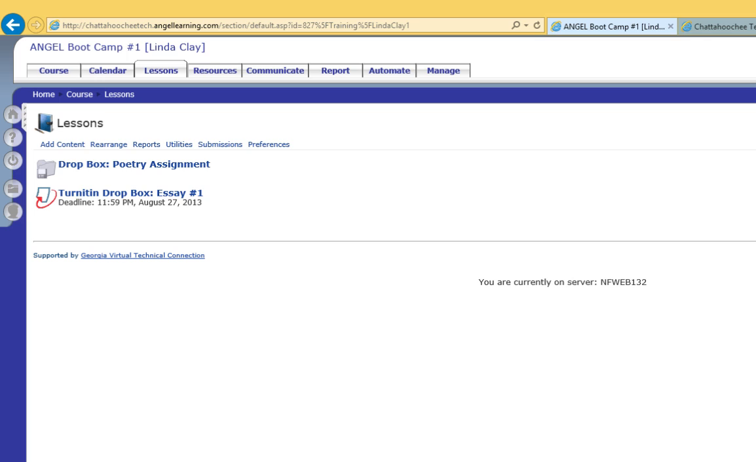Turnitin Dropboxes create their own entry in Angel's gradebook. They do this automatically. You don't have to do a thing. Even though they both have the same hyperlinks, these two Dropboxes work very differently, and that's because a Turnitin Dropbox is not really an Angel component. It's a third-party vendor, and it works differently.